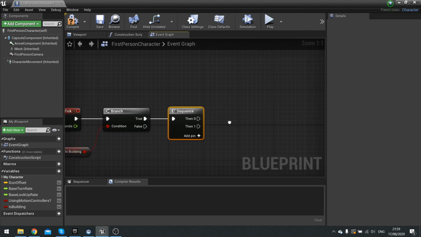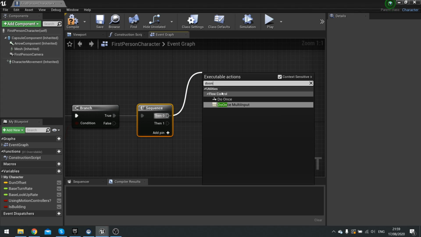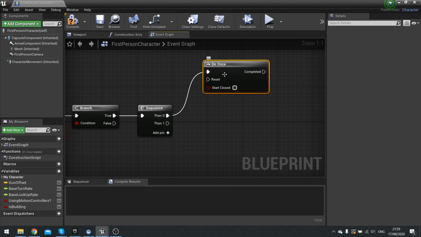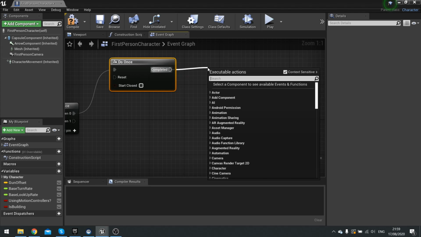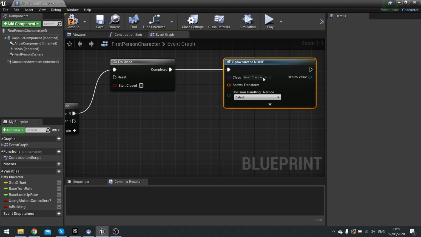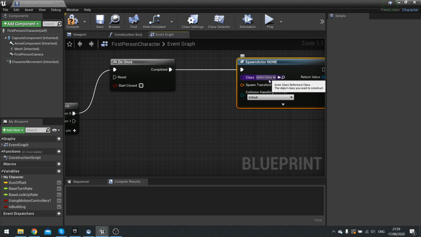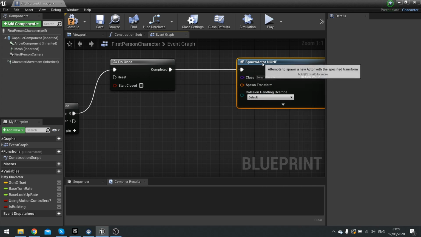Okay, and on then 0, we're going to go up and do a do once, because we only want to spawn one of these items in the world at any one time. So do once is what we want. Once we get through there on the completed, we're going to do spawn actor from class, and the class we want, we can change this to a hard value here, but we're going to need to do it later anyway, so let's make it a variable.